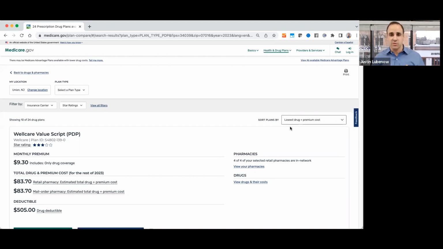So we're not just looking for the lowest premium. We're not just looking for the lowest drug cost. We're looking for that lowest total cost to find which is going to be most cost effective.